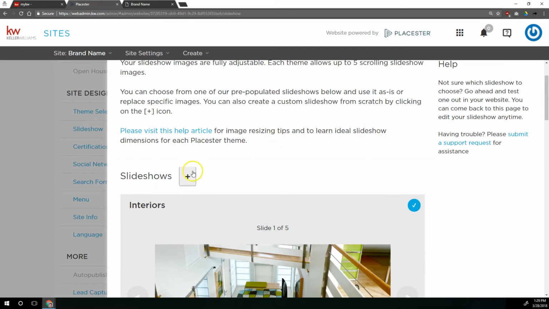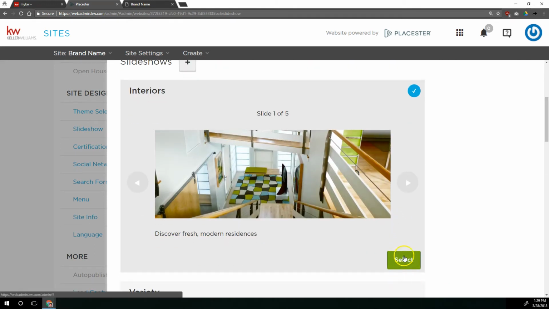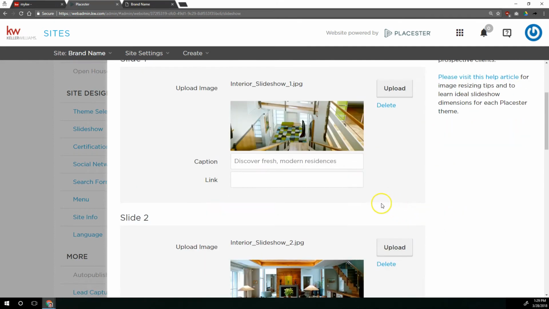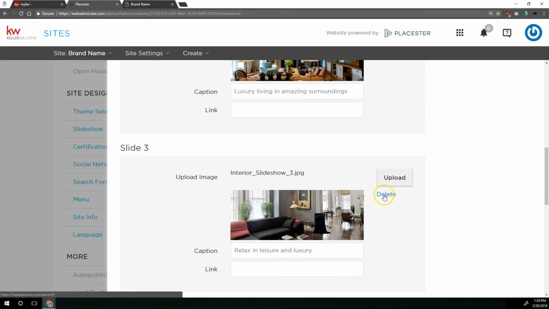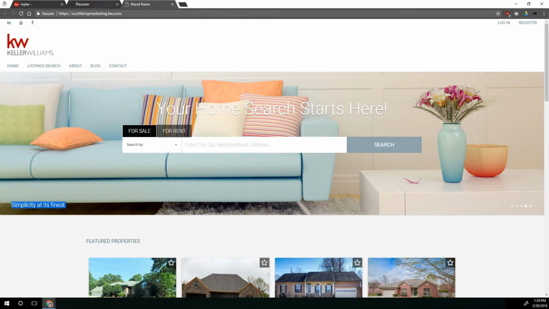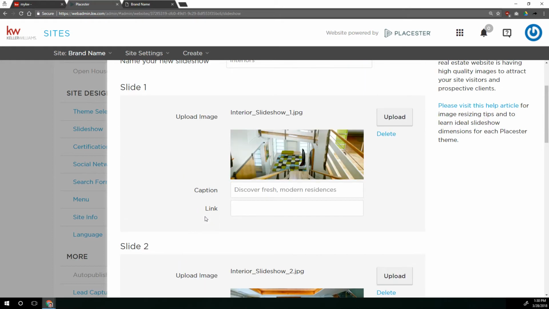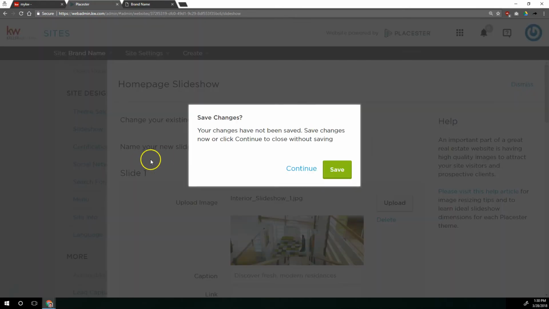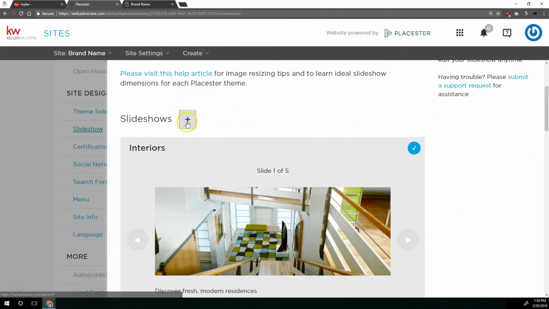You can also create your own custom slideshow using the plus sign up here at the top, and you can also edit any of these existing slideshows. To edit an existing slideshow, you do select here, and you can upload new pictures in place of the images they have there. You can remove pictures by clicking on delete, and you can also change the text that shows over the image. It's going to be down here in the bottom left, and you can also apply links to each of those images, and I'm going to go over that in just a minute when we create a custom slideshow. So we're going to go back. Yes, I do want to continue. So we're going to go back and create a custom slideshow.